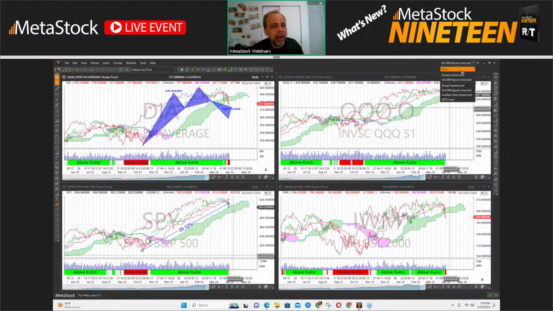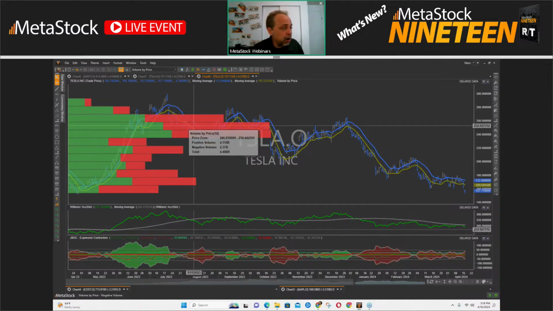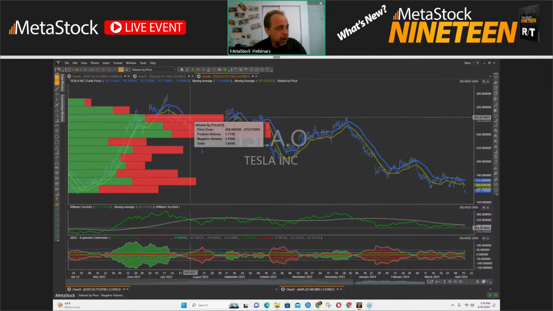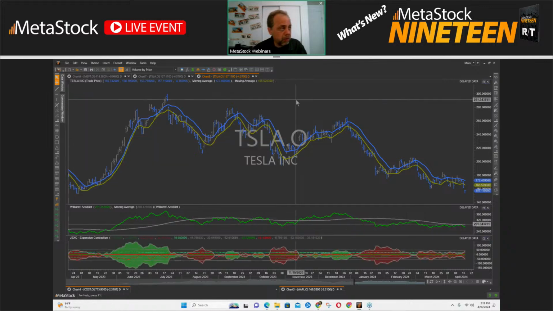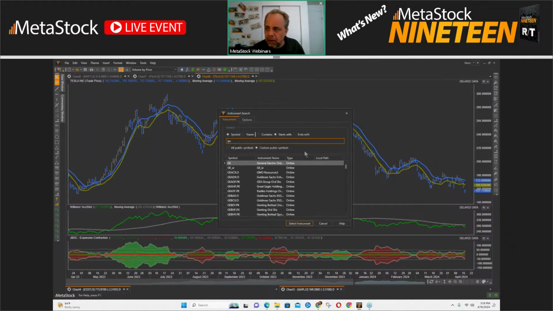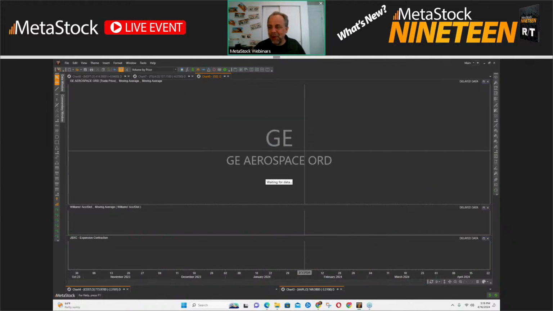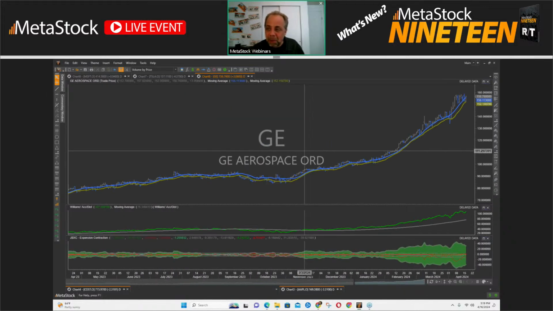Let me go back to the main layout here. We've got a chart of Tesla open, and I'm just going to jump over to GE real quick. Hope you don't mind. There we go. That didn't take very long. And I'm going to apply that Ichimoku template, which I think, did I just make it? No, that's JB. Oh, I didn't make it. Okay. So I'm going to apply the template.